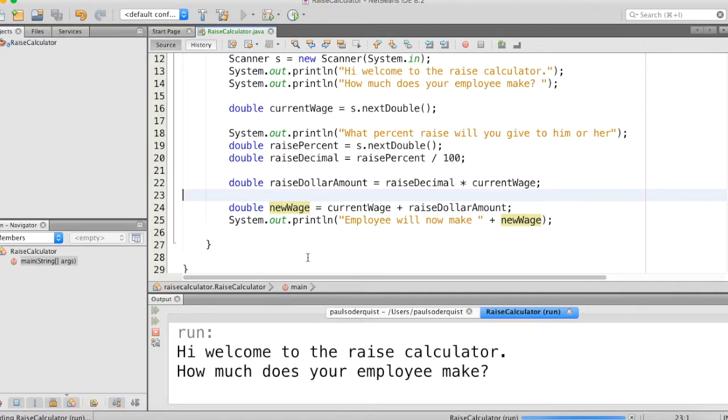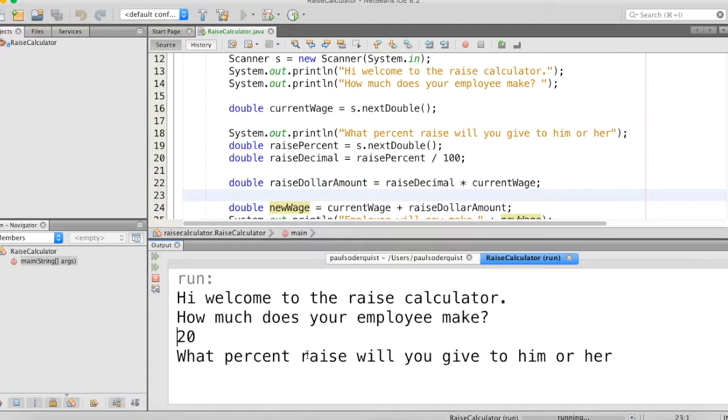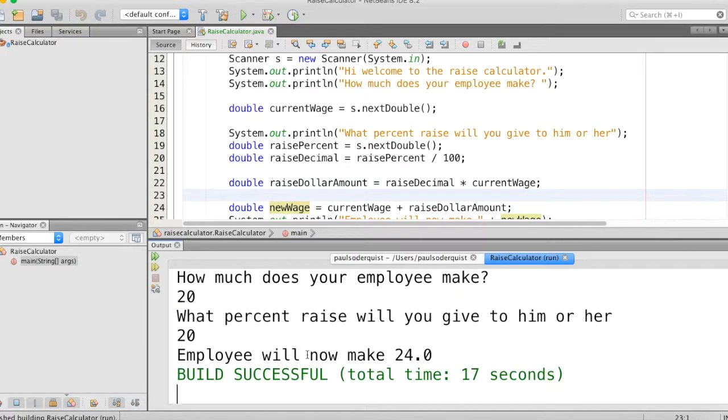All right, we run it. And it says, hi, welcome to the raise calculator. How much does your employee make? We say $20 per hour. What percent raise will you give to him or her? We say 20% raise. Okay, employee will now make 24, and it's assumed to be dollars.